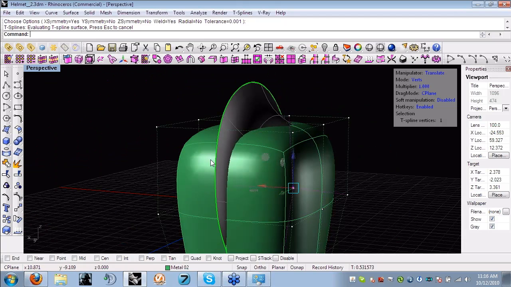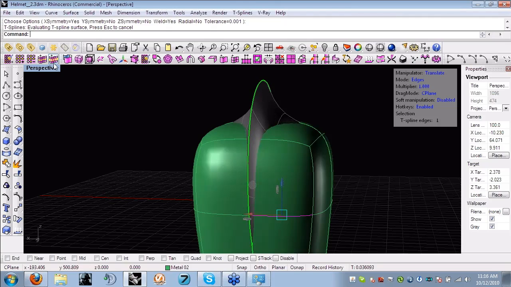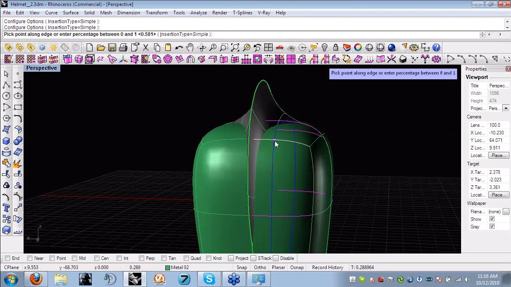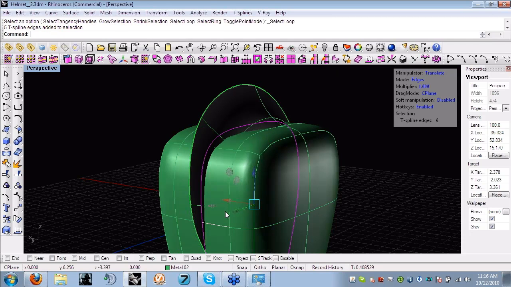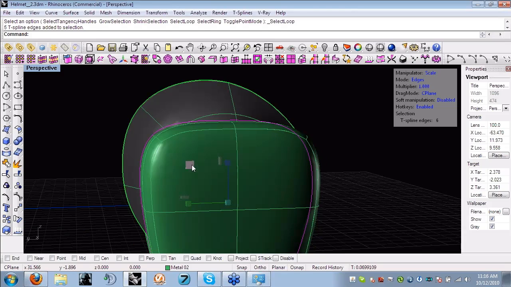To get this section, I'll insert another edge right along here. Now I might scale that up.